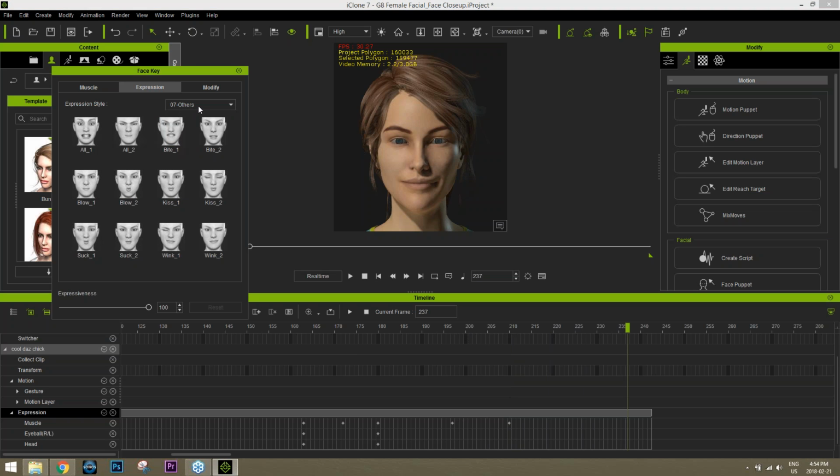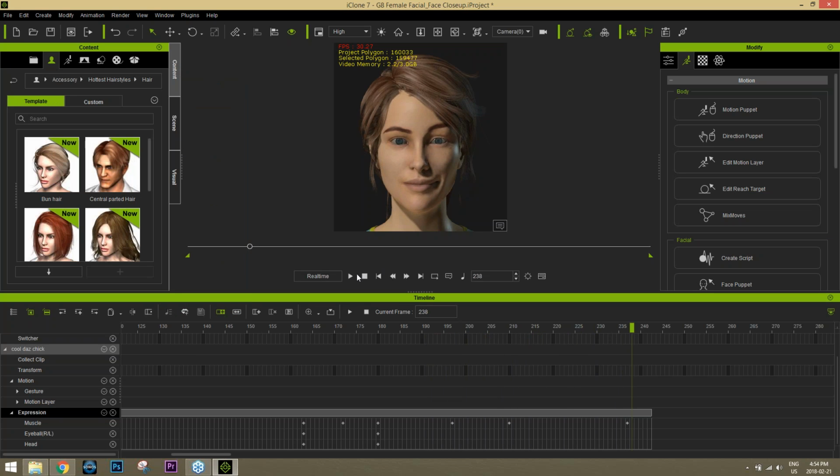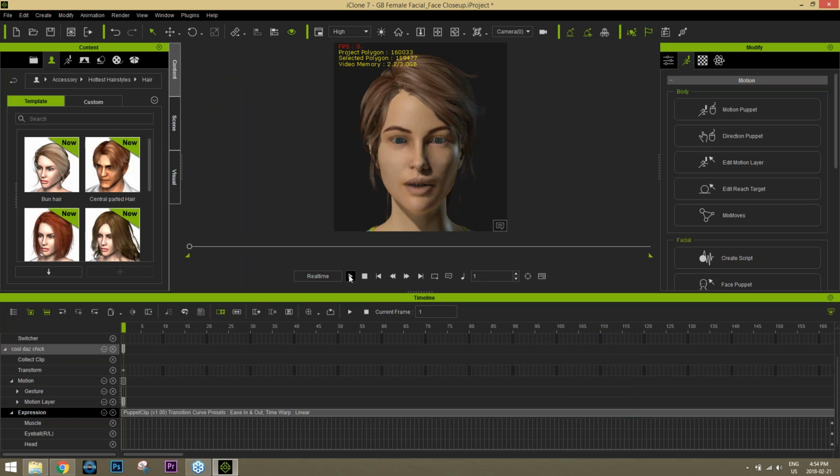Let's just go to, I don't know, happy 5. Okay, so then from here to here, she'll smile and then blend from here to here. Okay, so we did a really quick facial animation in just a couple minutes there.